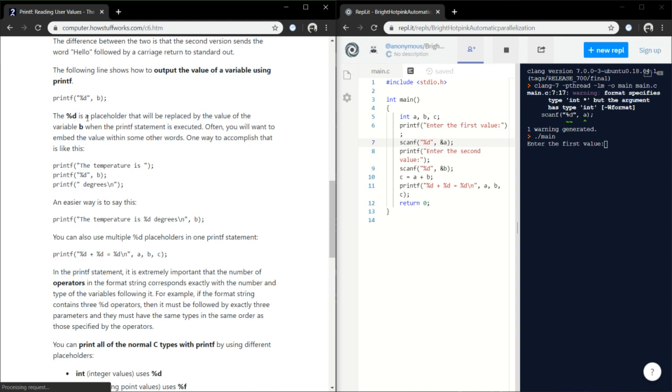The %d is a placeholder that will be replaced by the value of the variable b when the printf statement is executed. Often, you'll want to embed the value within some other words. One way to accomplish that is like this. printf("The temperature is "); printf("%d", b); printf(" degrees"); So this first line writes out a sort of text preamble to what's going to follow. The second line prints the placeholder value that is held by the variable b, and then afterwards it's sort of a postamble saying that that is a value in degrees.